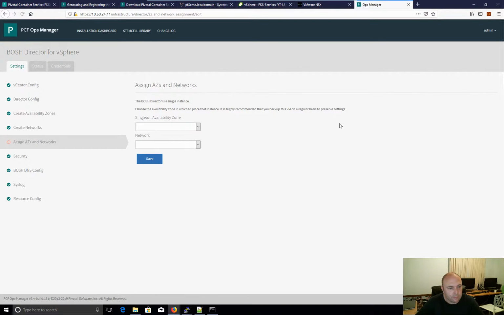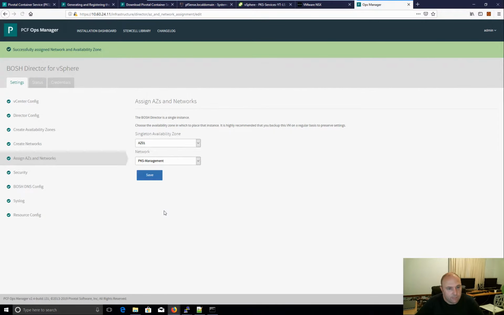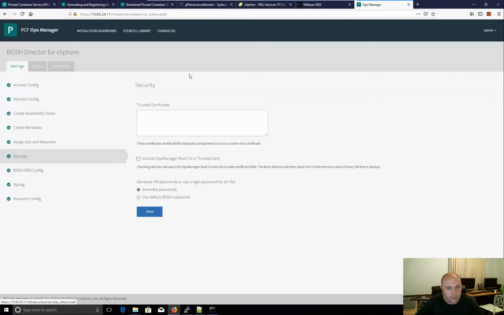And then we assign our AZs. So AZ1, and I want that on the management network. We'll save. And then everything else. Now this security section is handy if you want Bosh to trust other things. If you've got your own Harbor instance, for example, this is where you'd put that Harbor cert. If it wasn't deployed by Bosh, you'd put that in here, and this is where it would trust it, essentially. Then you can use it as part of your container deployments and whatnot.